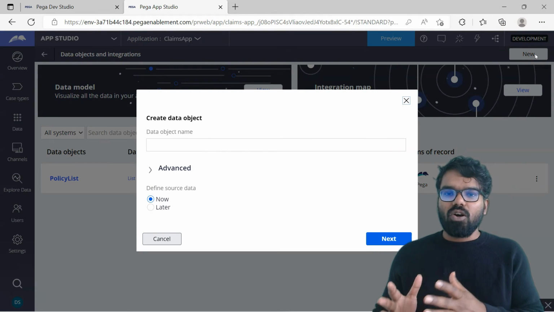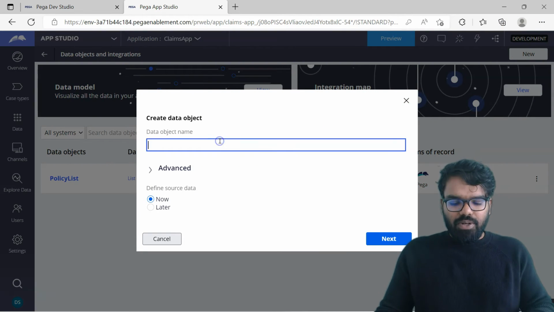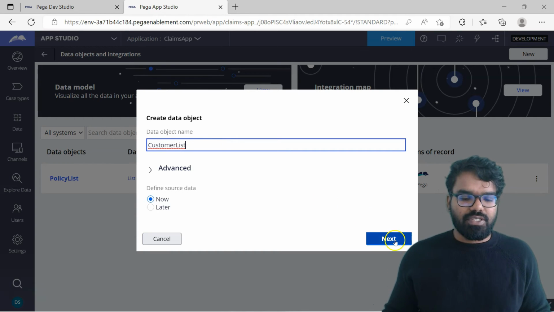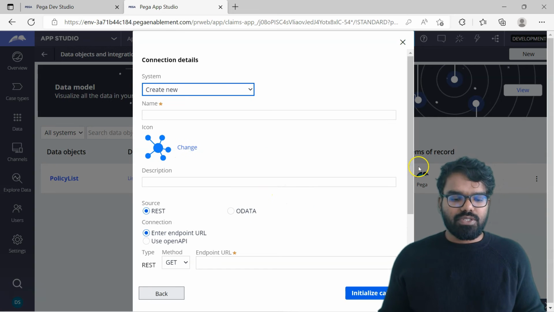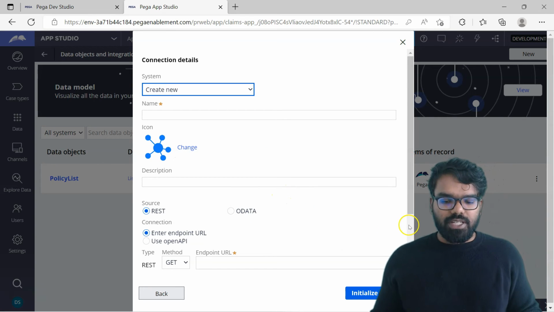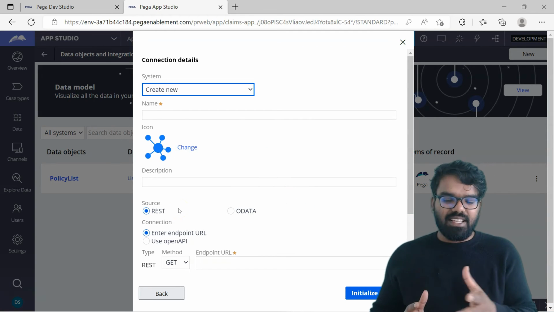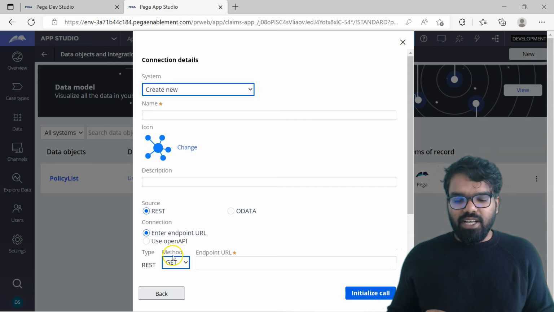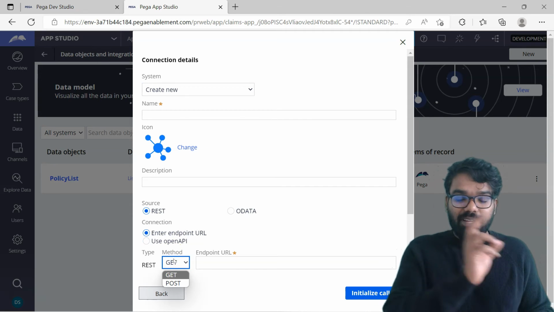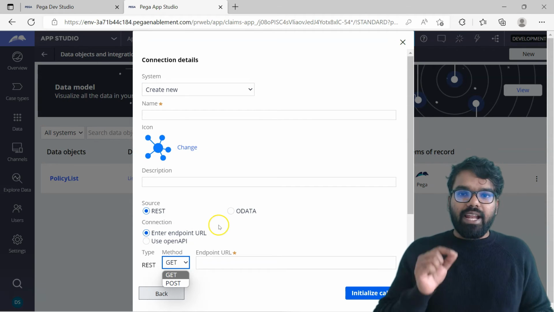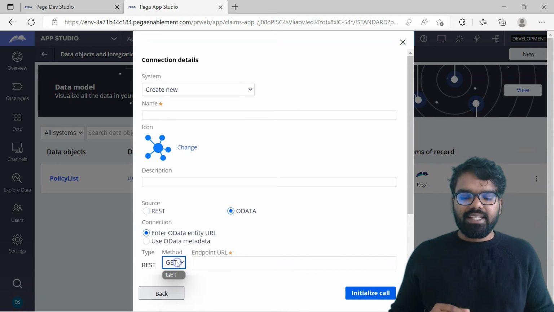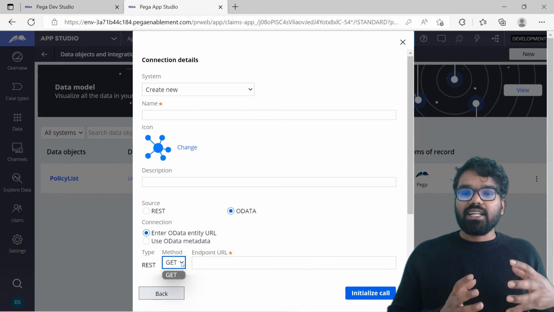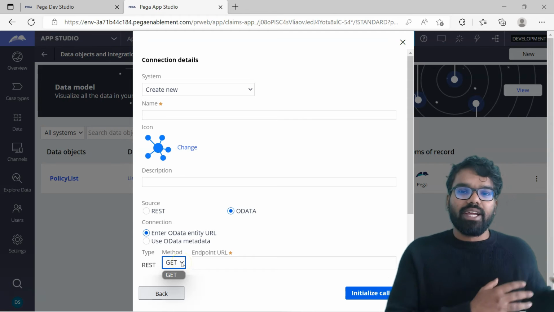If you go to data objects and integration and try to define a new data object that can source from a different system, just go to next and I will say maybe create a new system. And when I choose this option, before you get this REST service where you can use the REST method, you can have different methods like get and post and then connect to that. And with 8.8, you also have the OData. With OData, you just get the get method where you can connect to OData REST APIs to get the data.